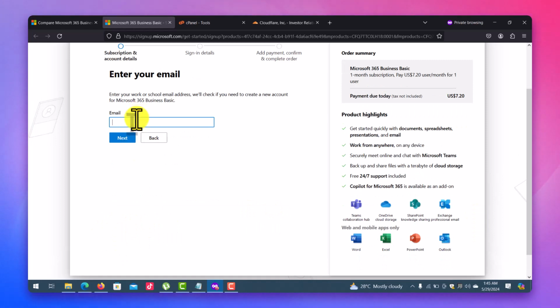Now they will ask you for an email address here. The email address you're inputting here is where you're going to be receiving information about your corporate email and other things that are relevant to your account. So enter your email. I'll enter my own email like so. You can enter any email you want. You click next.